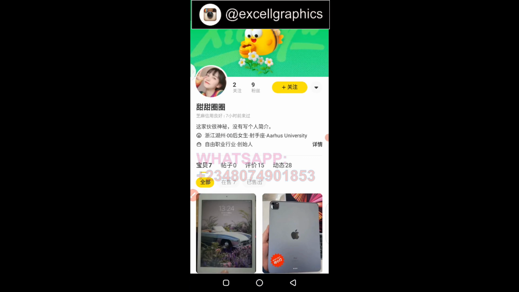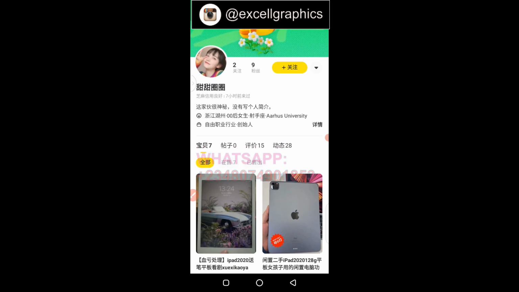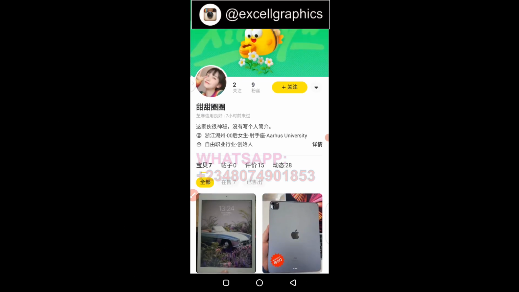Now, we can use iDictionary to translate some information right here. Then you see this is the location of this seller. This seller is located in Shandong province, and this is the free occupation founder, stuff like that. Now, right here is the focus. Right here is the number of fans. What I mean by number of fans is how many people follow this particular seller. So if you click here, you will be able to see the number of people that follow this seller.